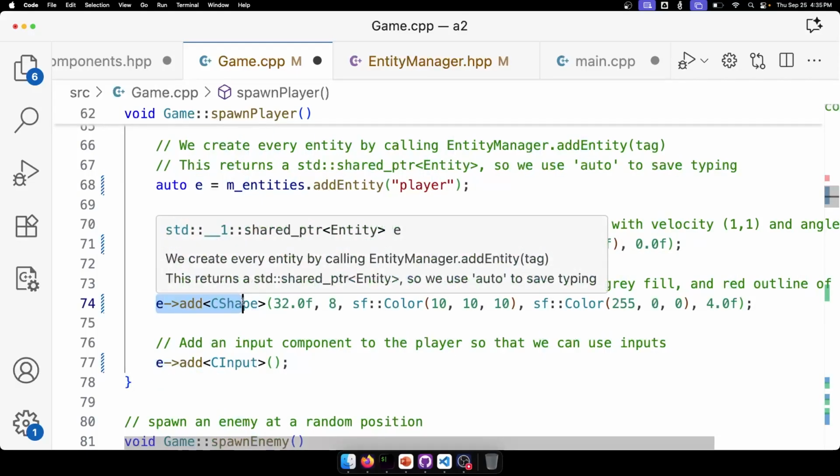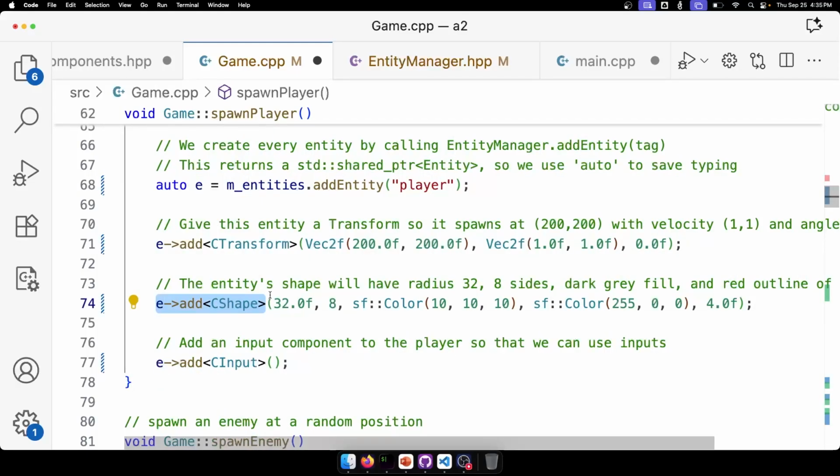I'm going to add a shape component to the player. It's hard-coded to be 32 shape radius with an 8 collision radius, and it's going to have these colors. And then I add an input component to it. So that's what you're going to do. Instead of doing this hard-coded stuff, you have already read all the properties from the config file up in init. So you're going to spawn your player with all of those things.